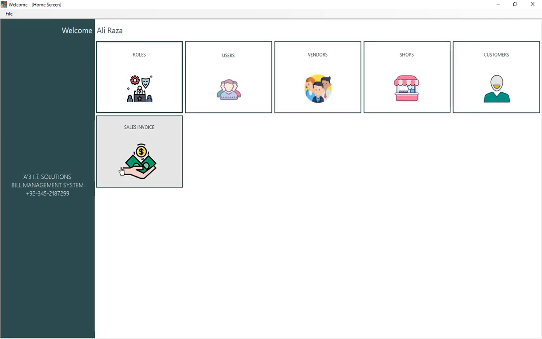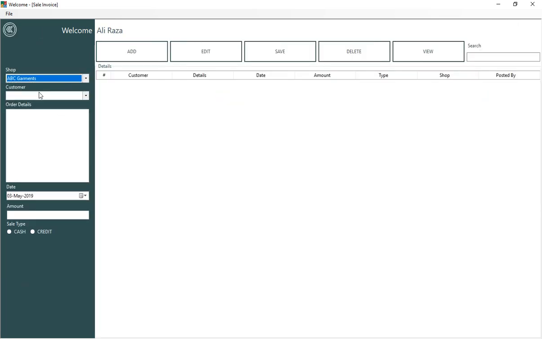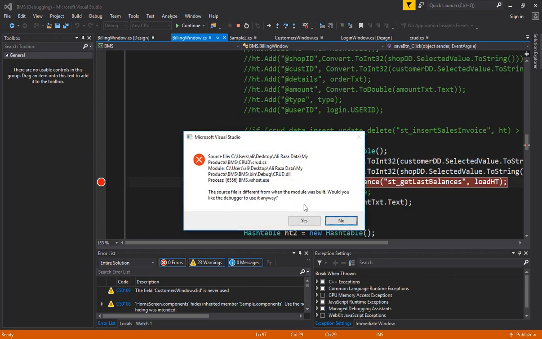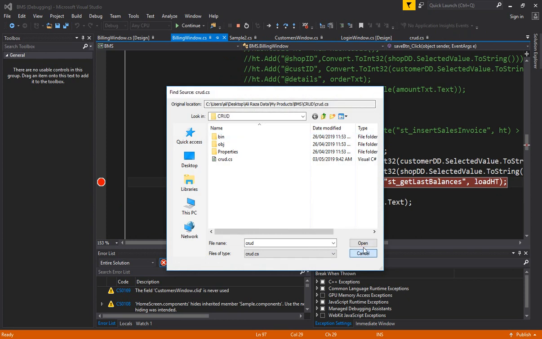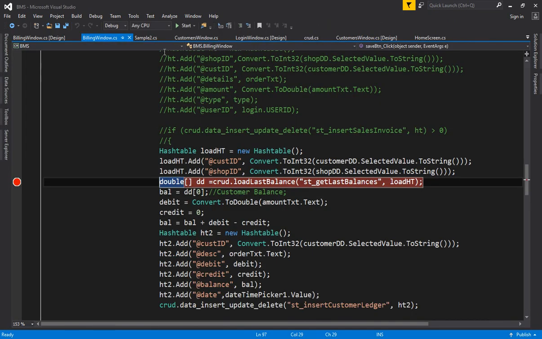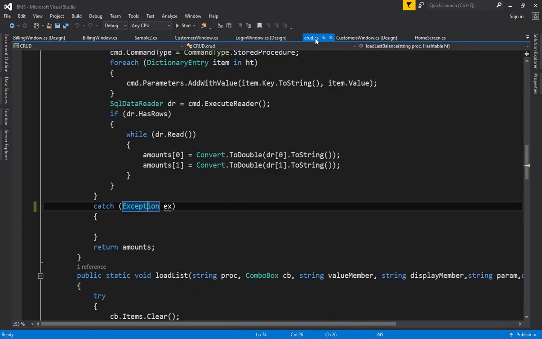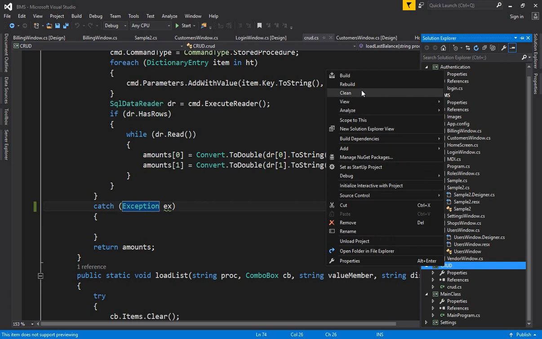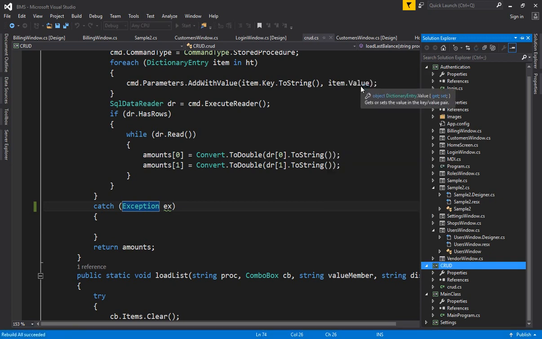Let's do one more time. The shop is this, the customer is this, and then the data, and then the amount is 1000, and then cash, and then save, and then come here. Okay, because you have changed the module at the back end, you have to go and rebuild this CRUD module first. So right click and rebuild it, simple.